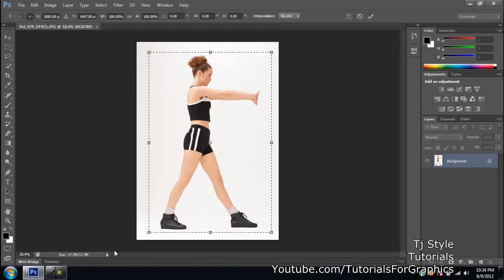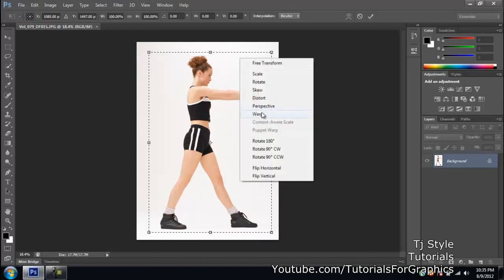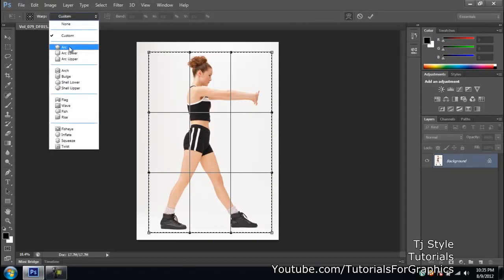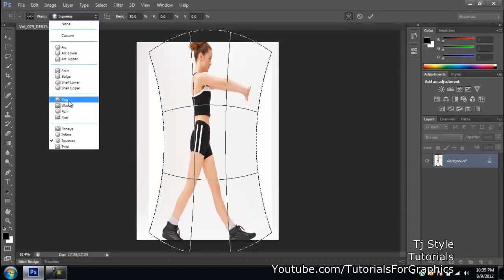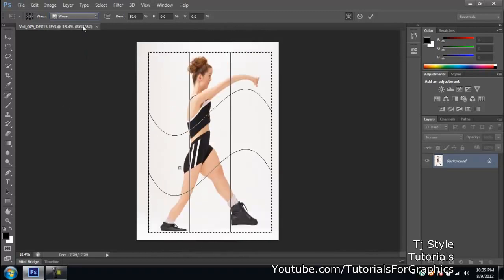I really like to use this technique a lot because of the warp option. Once you have pressed Ctrl T and the bounding box appears, you can right click and go to Warp. Then we have all sorts of awesome options available over here. We can press Inflate. This is really cool, at least I find it really cool. And we have all sorts of other options also, weird options such as Flag. We have Wave, so really take a look at it.